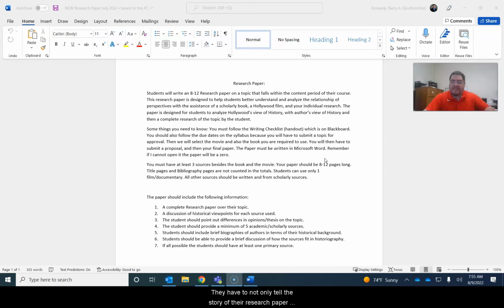And they have to not only tell the story of their research paper, but they have to interact a little bit with sources. And of course, you all know that this is kind of what we refer to as historiography. Trying to figure out how the sources fit in with one another, how they contribute to the subject, etc. The goal behind this is to try to get students to think a little further than just the quote unquote information. Are there any biases? Does the author have any biases or anything like that?